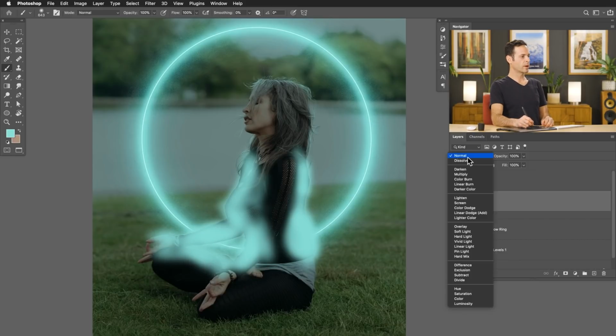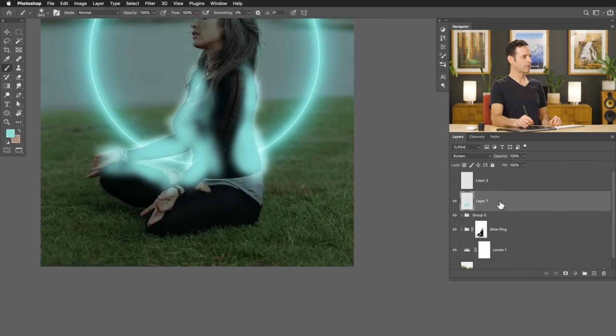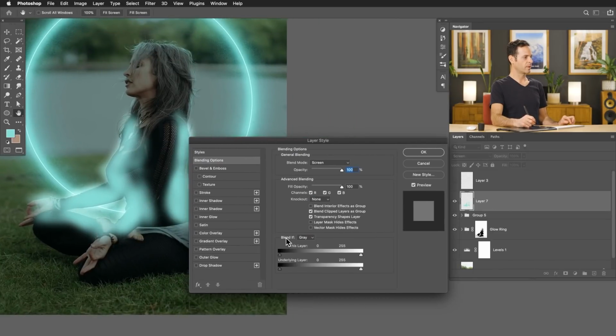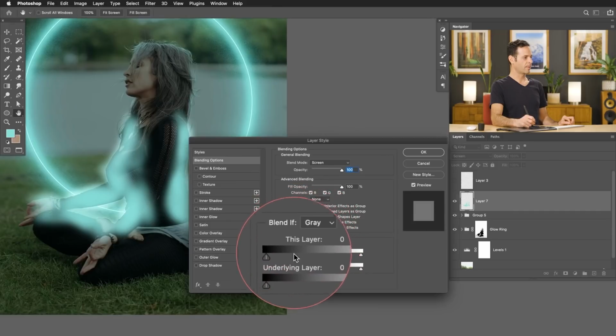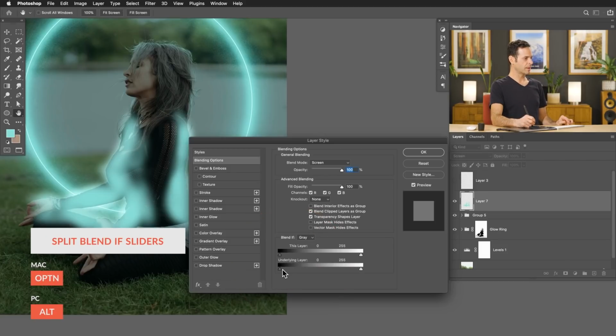Okay, so we're going to go ahead and change this layer. We can try something like screen, which looks good. This just makes things lighter. And now I want to have this only visible in the highlights. So let's bring this up here. I'm going to double click on my layer and go into our layer style. Here where you see Blend If, I'm going to go where it says underlying layer. I want it to be invisible where the underlying layer is dark. So I'm going to hold Alt or Option and click on this.